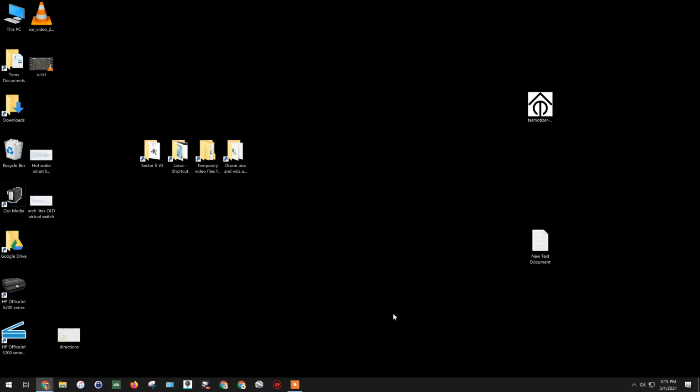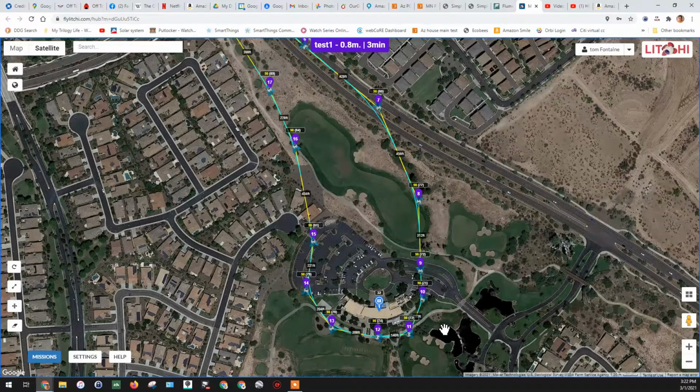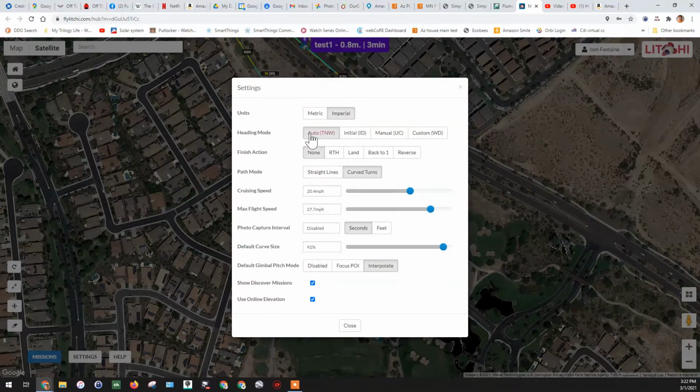Just say discard. We don't care that we saved that. Okay, so now we're back to Litchi Mission Hub, and I'm going to tweak a few things. Remember, we went to settings and we talked about heading mode. We set it to auto.